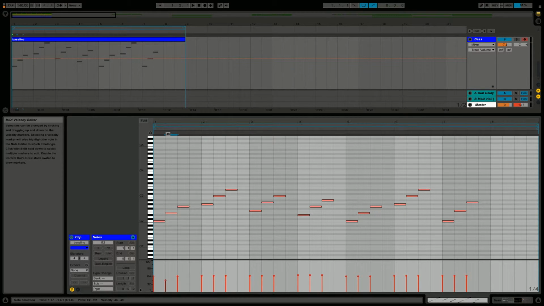Okay, once I've just gotten a few bits of velocity data in, just to create a bit of a pulse, we shall play the clip.